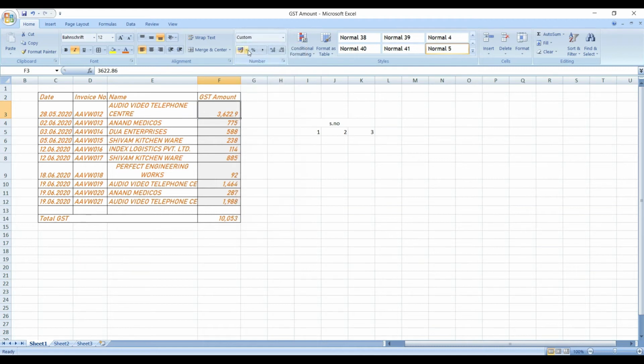And here we can use the percentage style, and here we can use the comma. Okay, and this is the increase decimal and decrease decimal. See, this is the number which has no decimal. If we really want to make it a decimal number, I need to increase the decimal, and if I don't want a decimal on my figure, I will remove it. Okay, this is the number format.